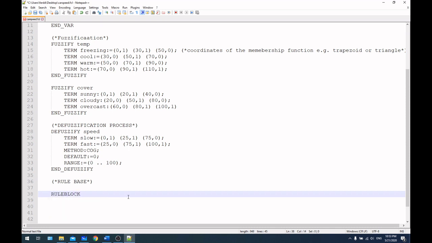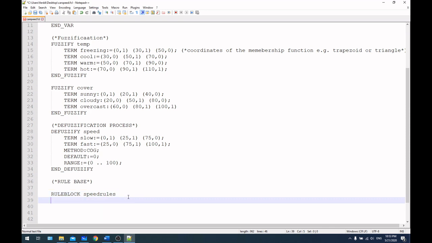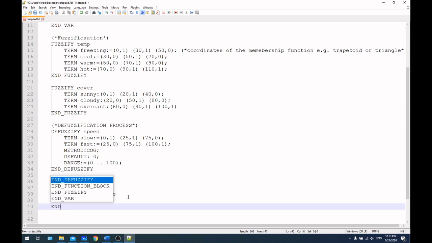Okay, then you have to write here whatever the name of the block. In this example, let's call it speed rules. Okay, and then close it. Remember, if you have an opening block, you have to close it. It's like in programming: open and closing parentheses, brackets, curly brackets. So in this way, we'll also be closing it. Rule block.